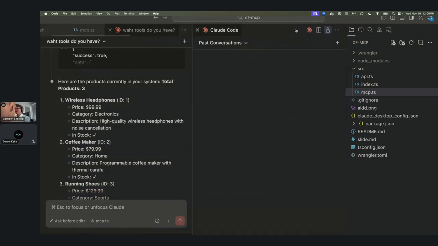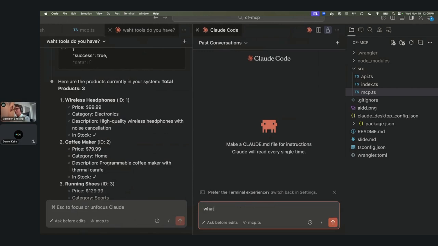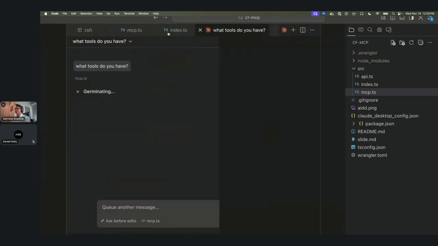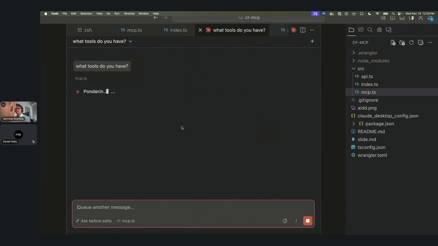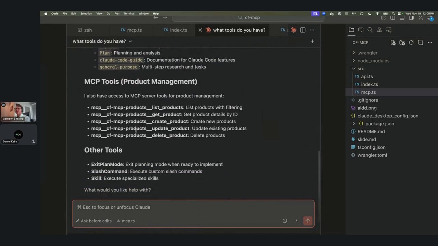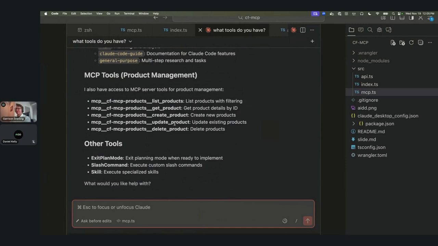Now let's open up a new session. And let's ask it, what tools do you have? We're waiting. It lists through a bunch of tools, but then it says, I also have access to list products, get product, create product, update product, and delete product. Pretty cool, right? Okay, nice.